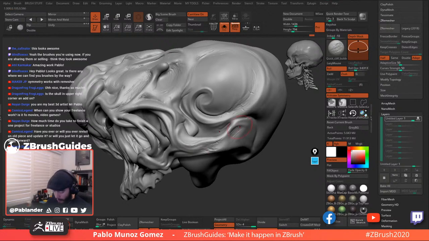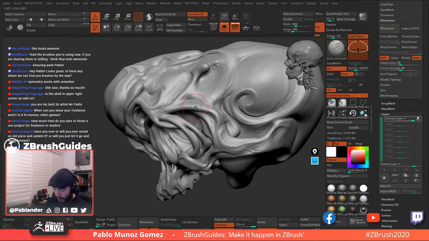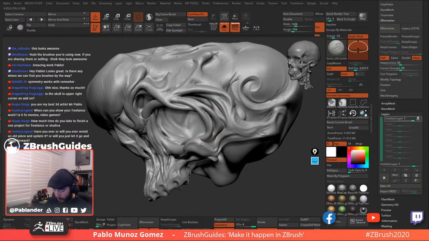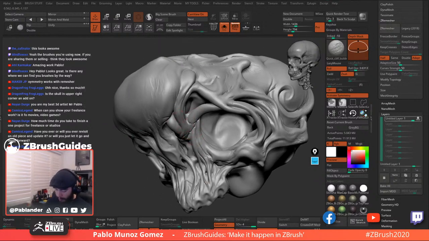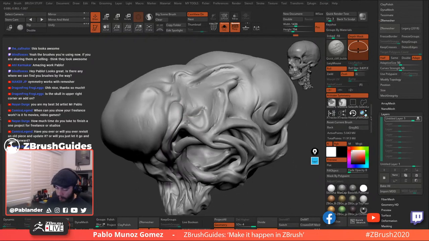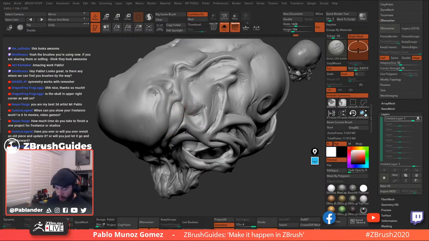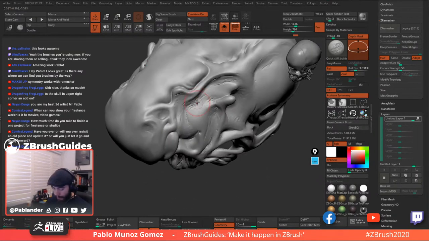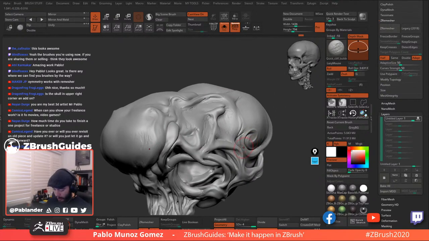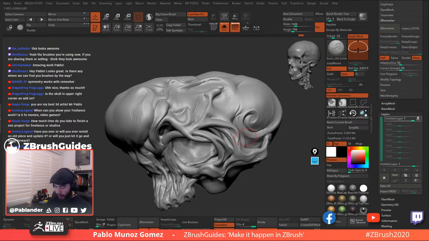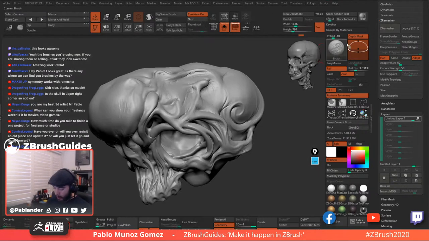But I'll show you why I'm just doing it a bit loosely. Basically for two reasons, there are two features that allow me to be a bit more loose applying this thing. One is that I'm recording a layer, so I can control the intensity of what I'm doing. And I'm also using morph target, so I can control or refine where these details are. I'm gonna maybe use another brush.